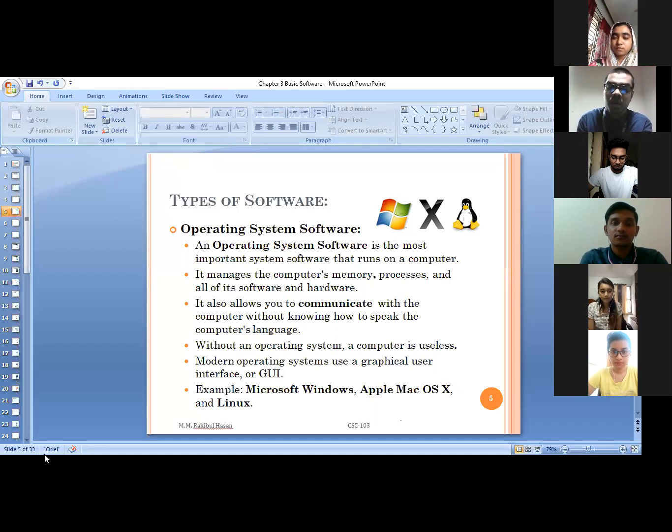Suppose with your operating system, we have some software like Siri or Cortana. Cortana we have with our Windows operating system, and Siri with our Apple-based operating system. You can give a voice command, and according to your voice command, they are going to provide information to you. There are some examples you can see here.